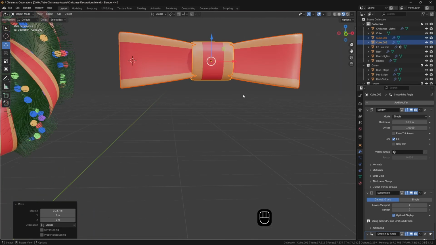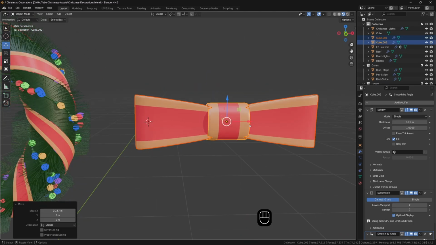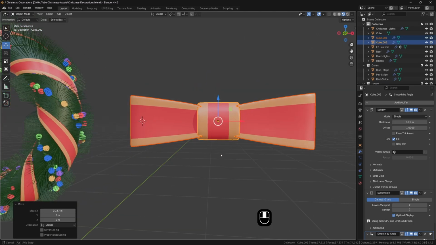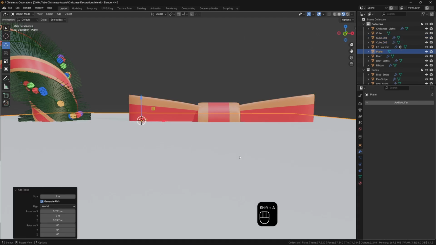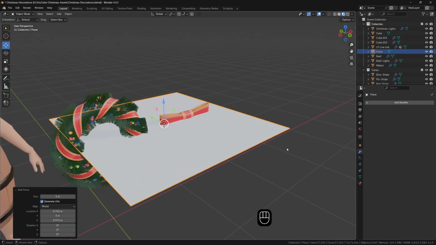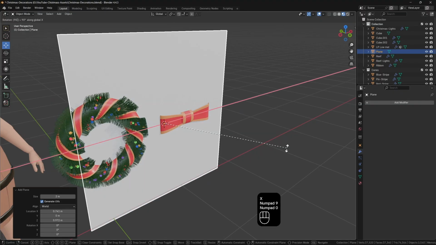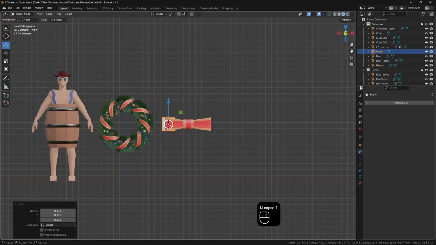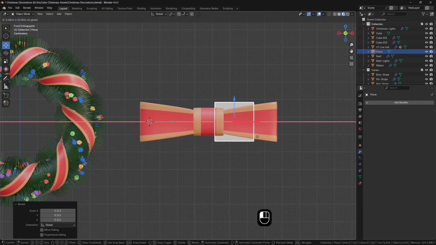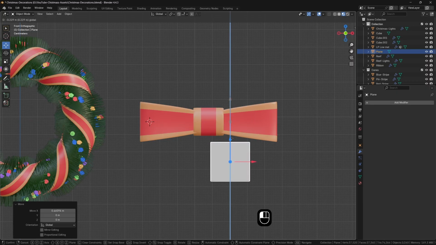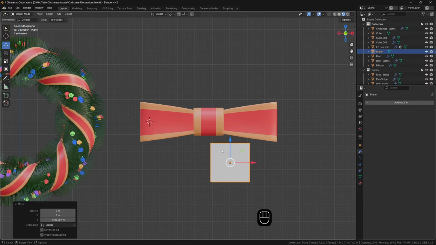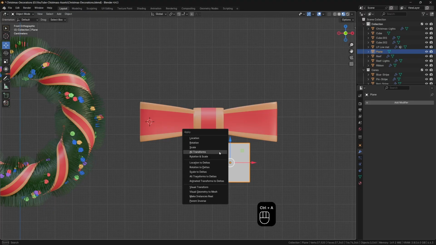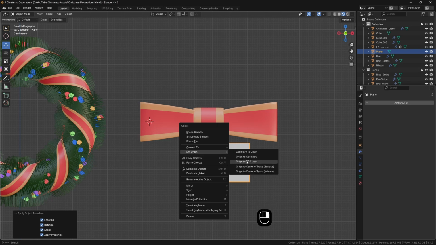We'll add a plane. Whoops. Here we go. Shift A, mesh, plane. Rotate that on the X axis, R X, 90. Bring that down. Back to front view. Slide that over here. Bring it down. And then we'll go ahead and give that a cut here in a second. We'll do Control A, all transforms, right click, set origin to geometry.